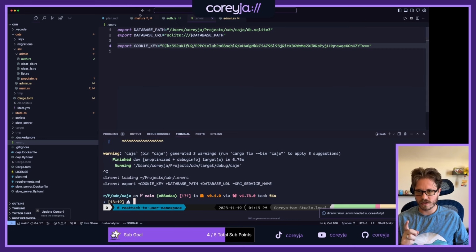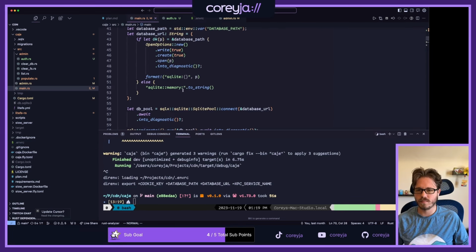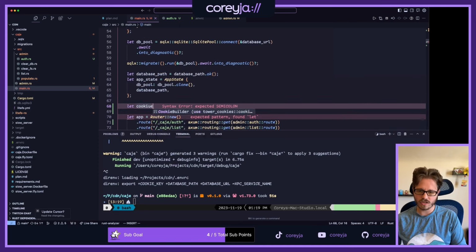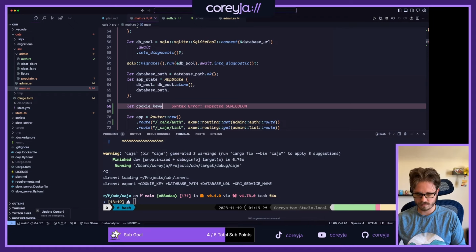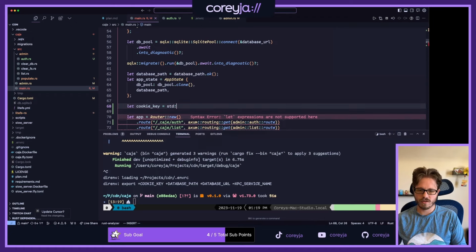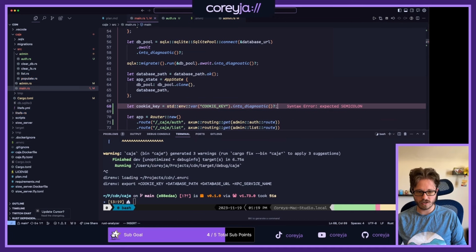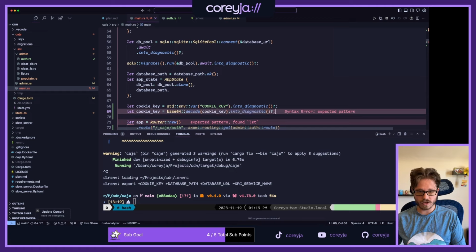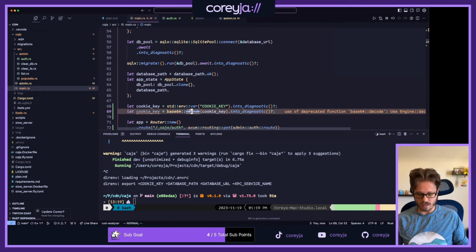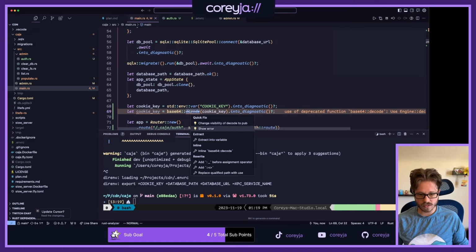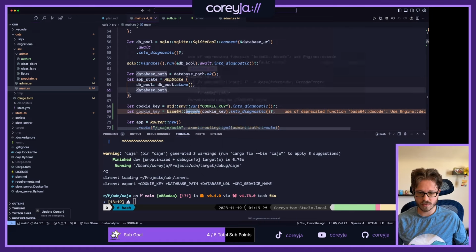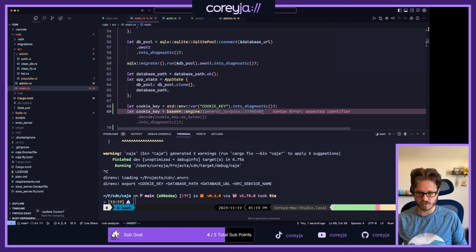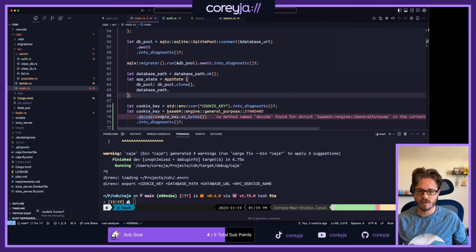Okay, so now I have the key. Let's use the key. Let cookie key equals standard env var cookie key. Oh yeah, we do need to base 64 decode it. I don't want to use this. I want to do base 64 engine general purpose standard decode. There we go.